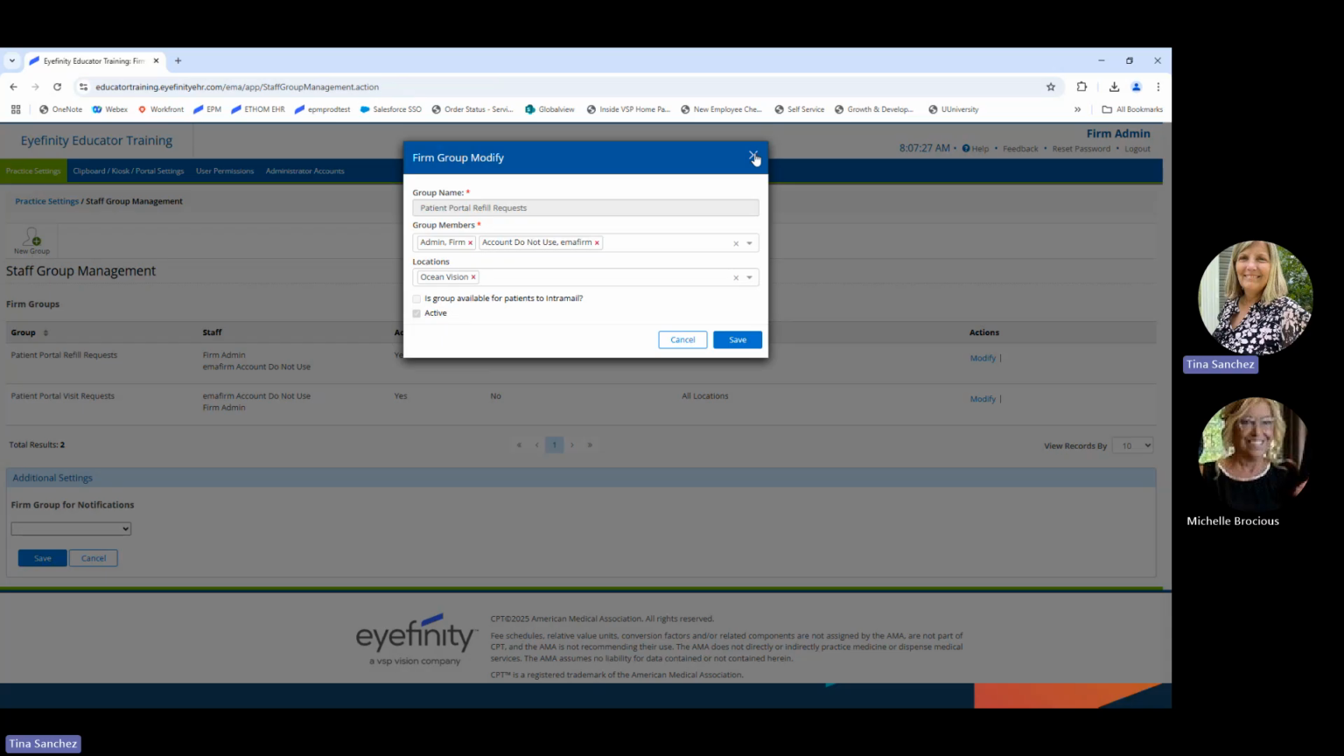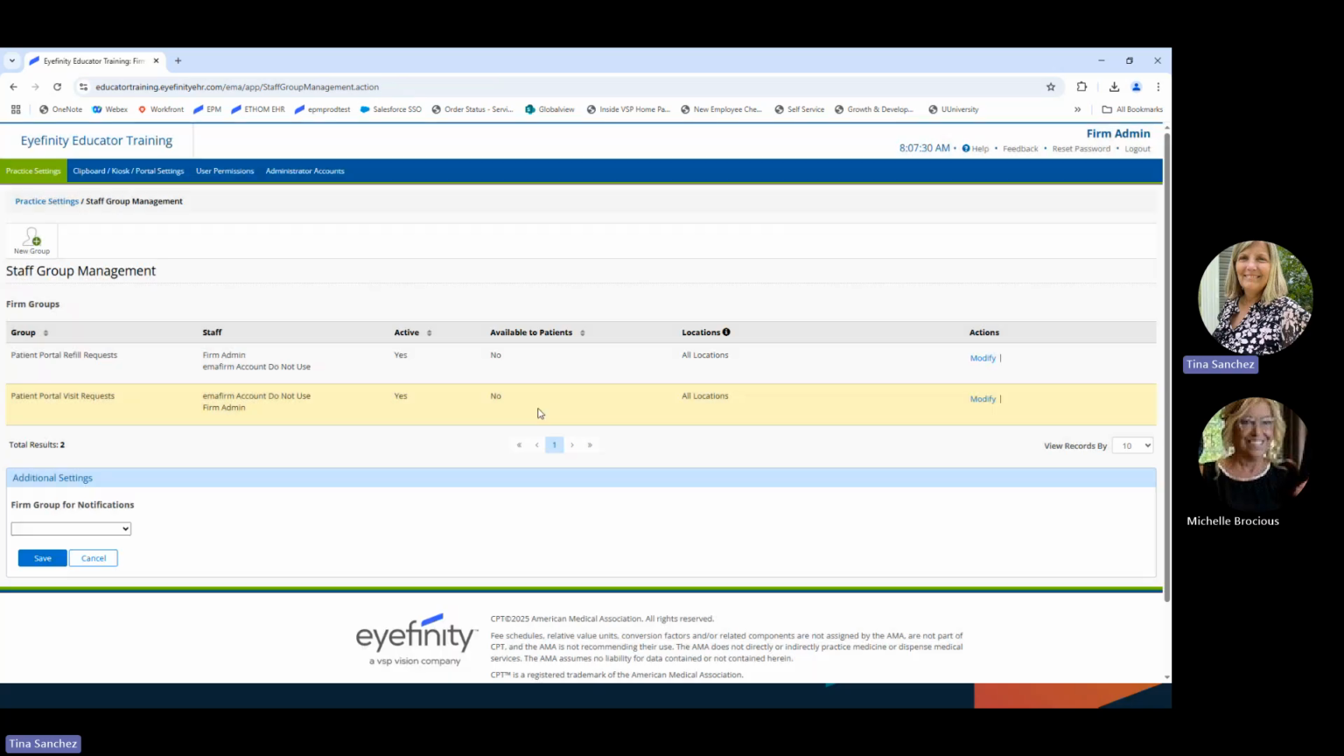All right, so that's your staff groups that you can set up. Now, keep in mind, all this that I'm going over, if you have questions about it, remember your help menu. You can go up to your help menu, look up the patient portal. It gives you information about all of this setup that we've talked about so far. All right, so I'm going to cancel out of here.